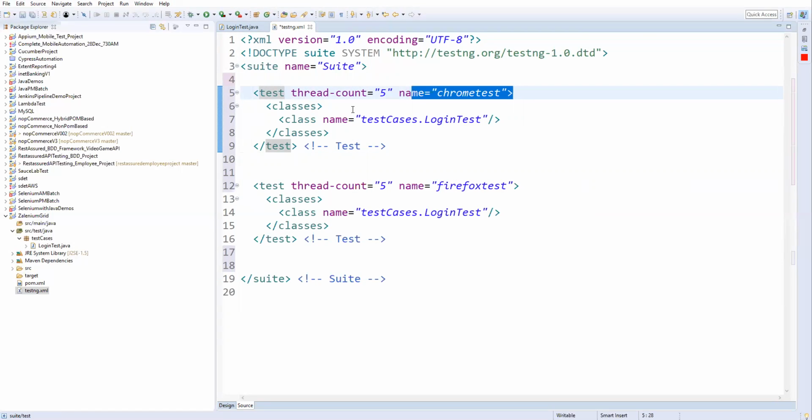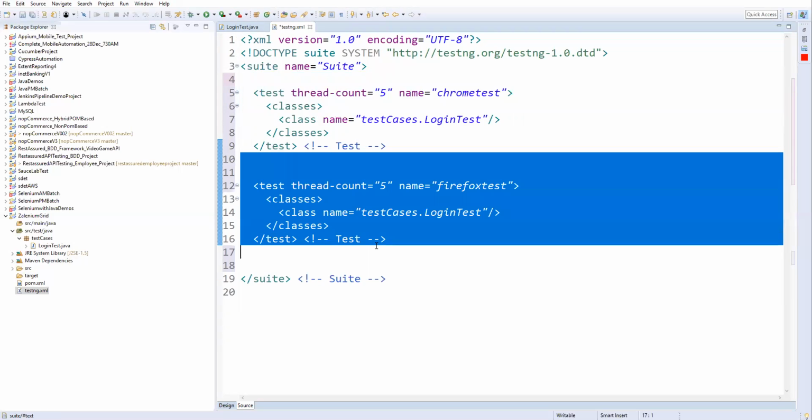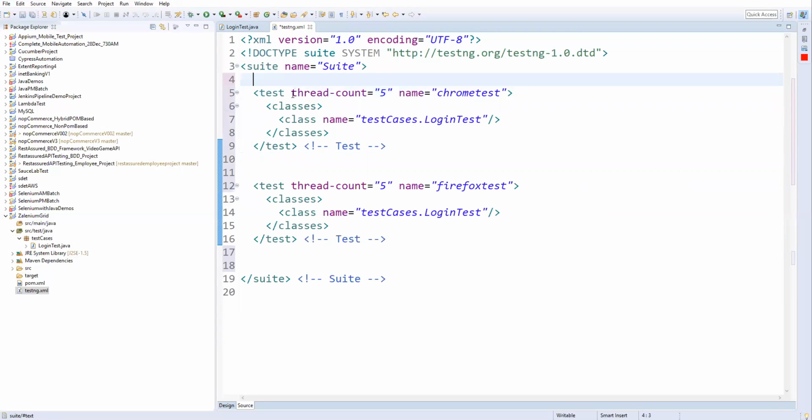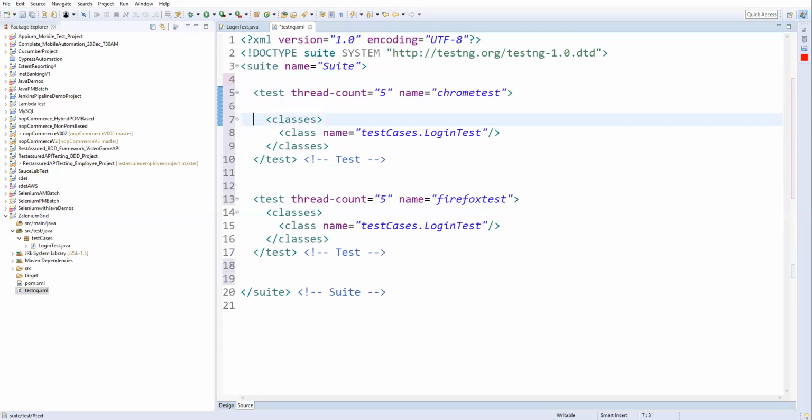And that parameter I need to pass from XML file itself. So here I'm going to pass a parameter. How we can pass a parameter? So before writing the classes, I will add one parameter here. Parameter name is equal to browser, and the value of this browser is equal to, I'll say Chrome.